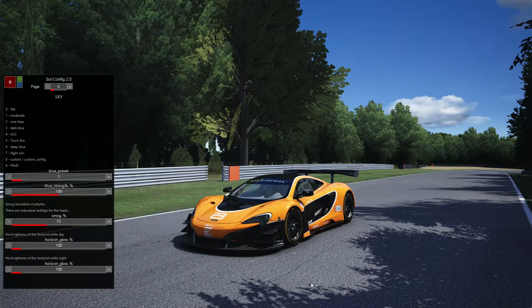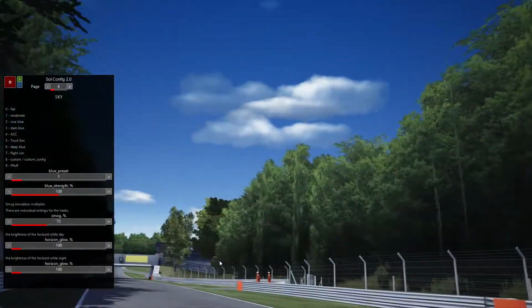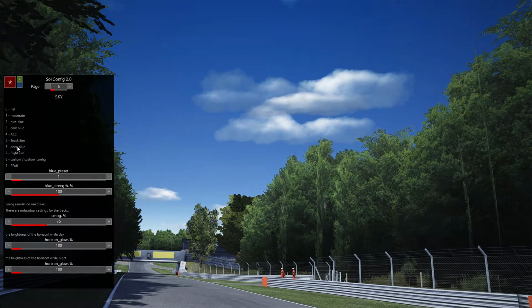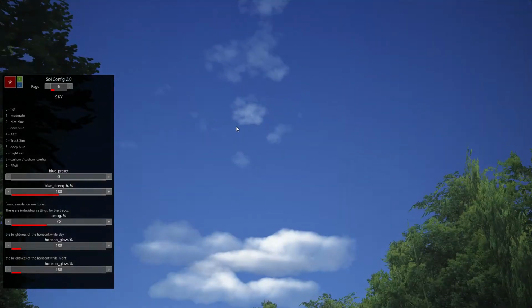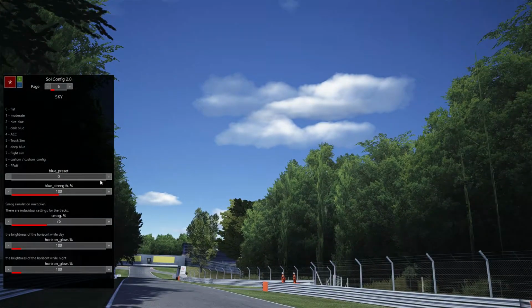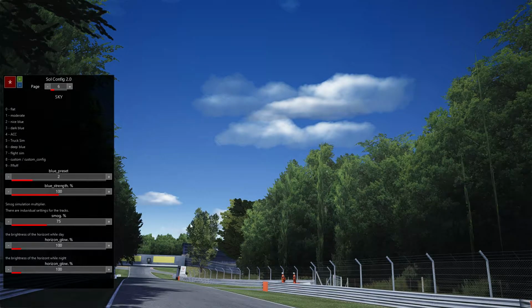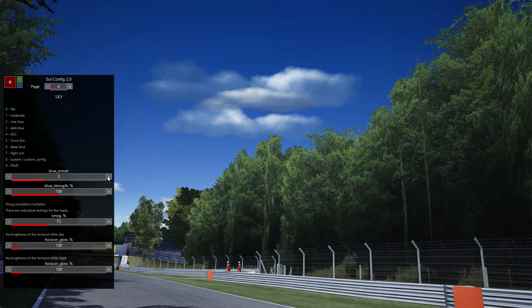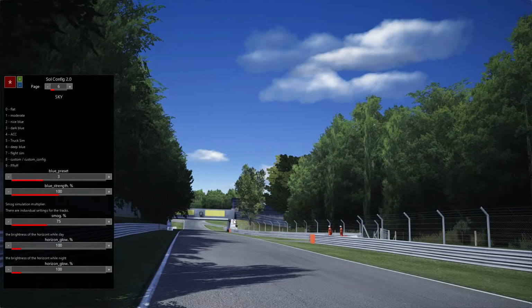Then you've got the sky preset. This is probably one that you do want to have a look at. So there's a couple of things here that are quite important to note. First of all, you can see there that you've just got all the different types of sky presets. So you've got a flat preset there, it's just a flat sky. You've got moderate, you have a nice blue. I do like the nice blue one. Then you've got a dark blue, which actually I like the dark blue one a little bit more.